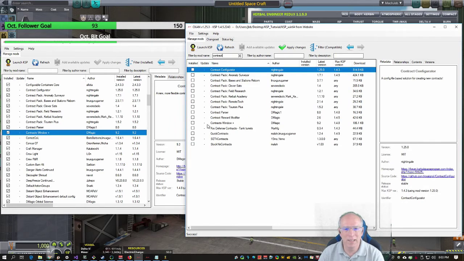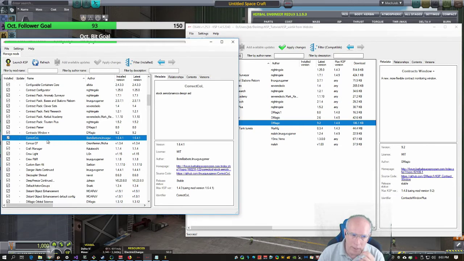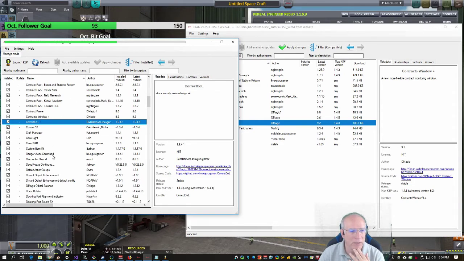Contracts window plus is a nicer contract window. It gives you more information in a nicer way. Thank you, Gunslinger, very much. Okay. If you do lots of planes, you may want to consider correct COL. I am not going to call that an essential one right now.